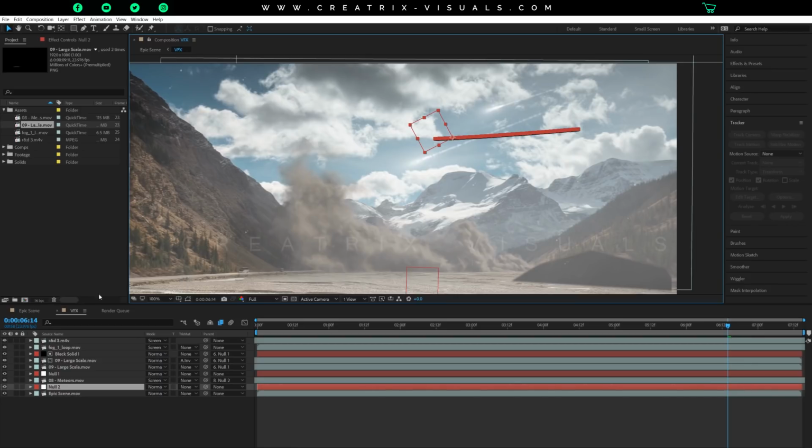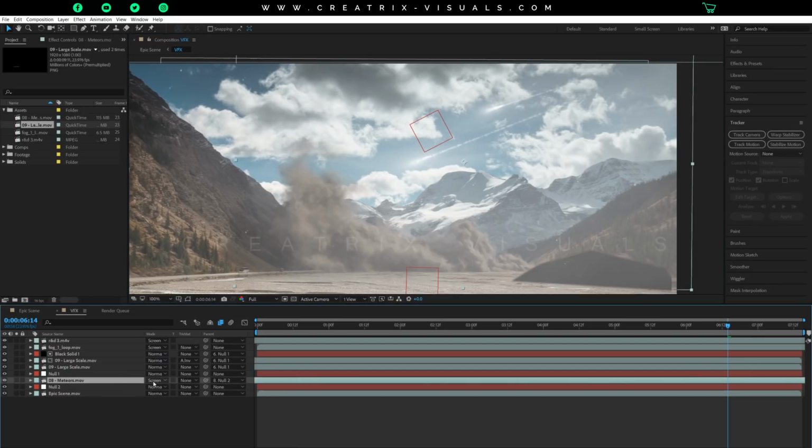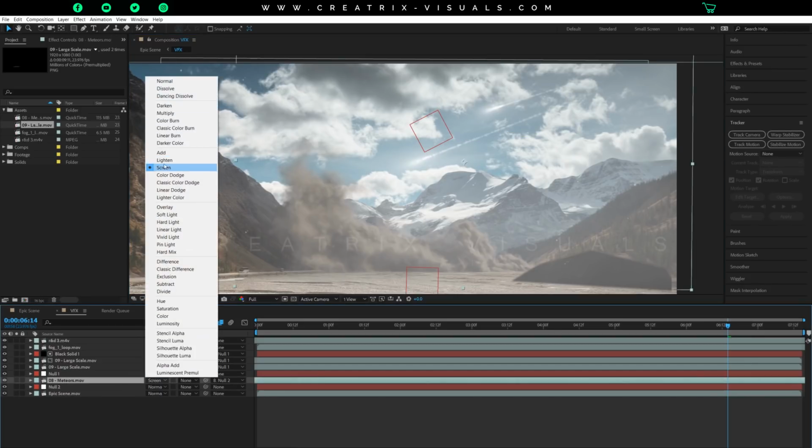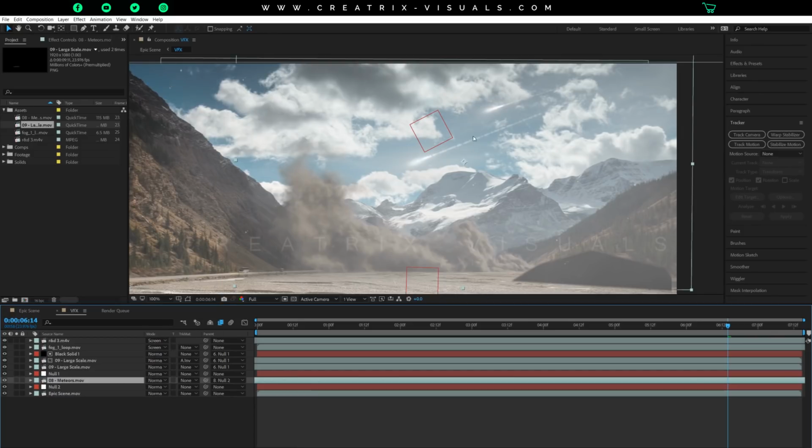And so I brought in my meteors, changed them to screen because it just looks better when you have something and the background is sky. It usually looks good if you put it in screen. Let's go between screen and normal. As you guys can see, this is normal, this is screen. Yeah, I think it looks a bit better.